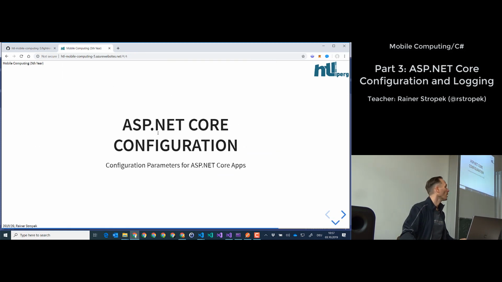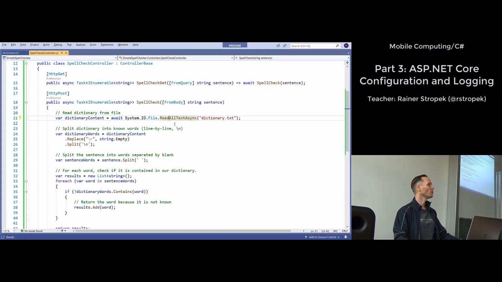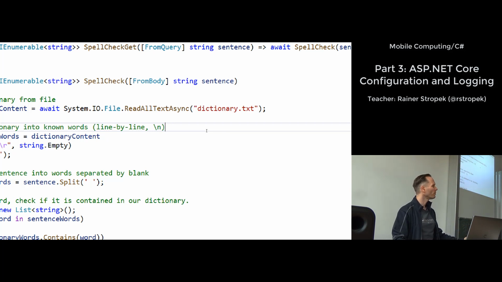What is configuration? Why is configuration important? In every program, or in nearly every non-trivial program, you have some settings which are not really code, they are more environment-specific settings. Imagine the following situation. For our test environment, the very small dictionary with just a few words is perfectly fine. But in production, we could have a much larger environment, a much larger dictionary, for instance. And we would like to use a different file in each environment.